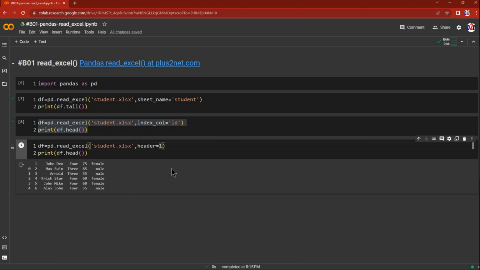I can say don't use anything also. I can say none. No header. Now what happens? It's not 1. So the first one will not be treated as a header. What has happened is it has added 0, 1, 2, 3 as column names, and the first row which we have usually used as a header is taken as one of the rows.